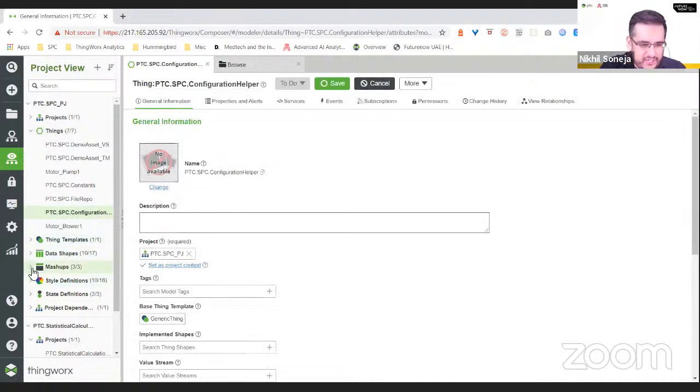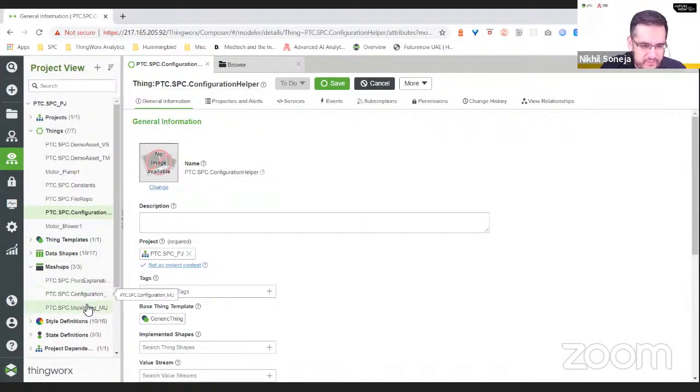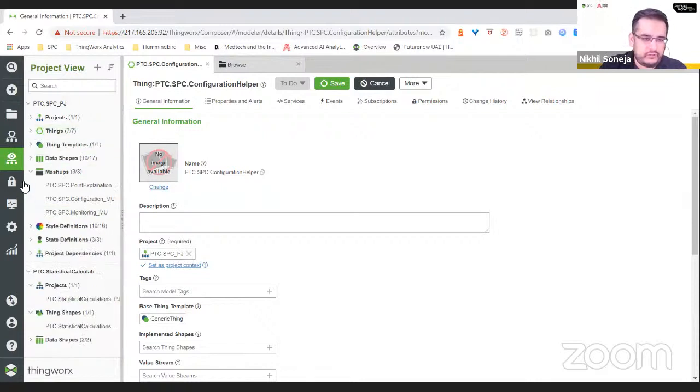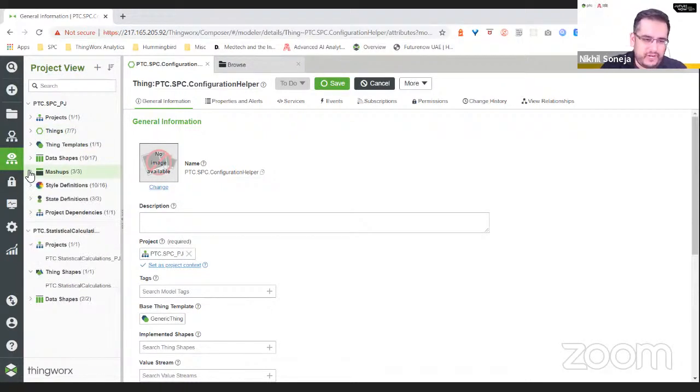And we've got two mashups that are important. One is a configuration mashup and the other is a monitoring mashup. And so their system is like they've put _mu with that. Okay, so right now you don't need to import anything, so just have a look.